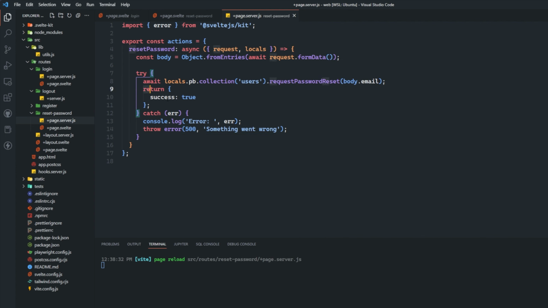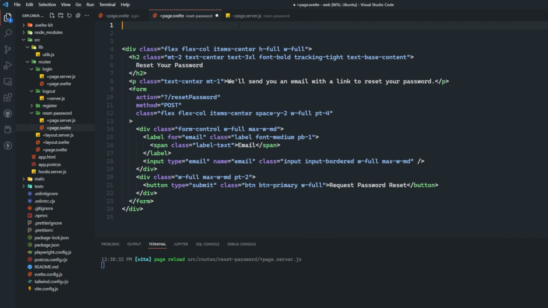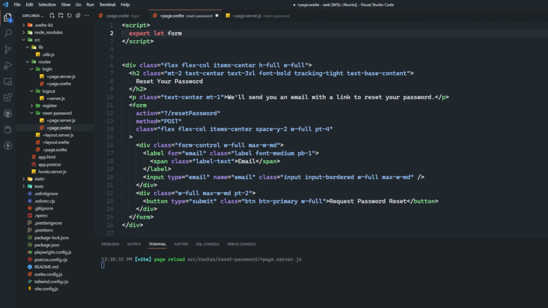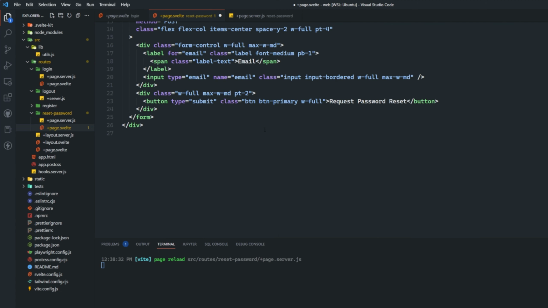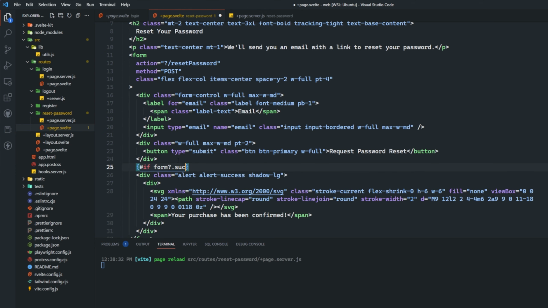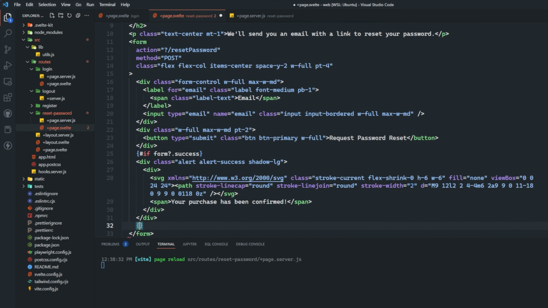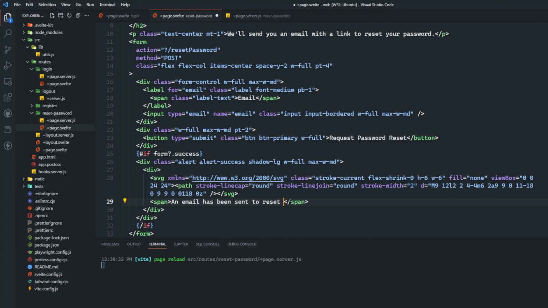Okay, so the reason I want to return success is true here is because I want to show an alert, for example, if their email was successfully sent so that they know to go ahead and check it. So inside of our reset password page, we can accept the form prop. And then we'll grab an alert component from Daisy UI again. We'll grab a success colored alert. And this time we'll say if form.success, then we want to show this, right? And then we say width full, max width medium, so it lines up with the rest of the form. And we'll say an email has been sent to reset your password.